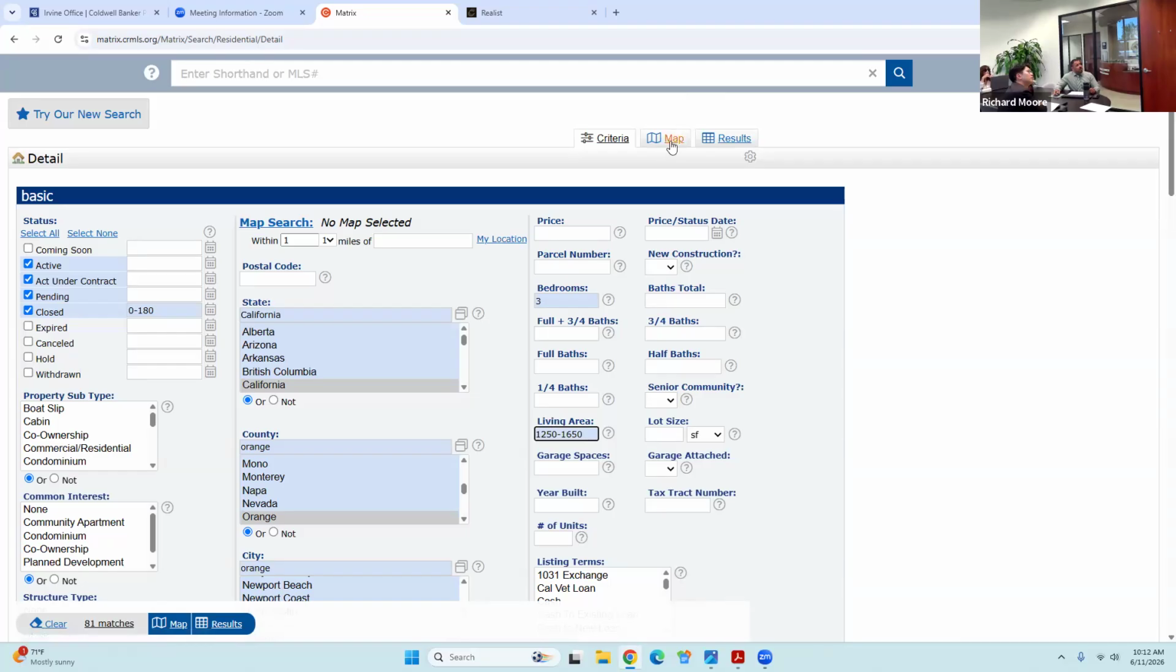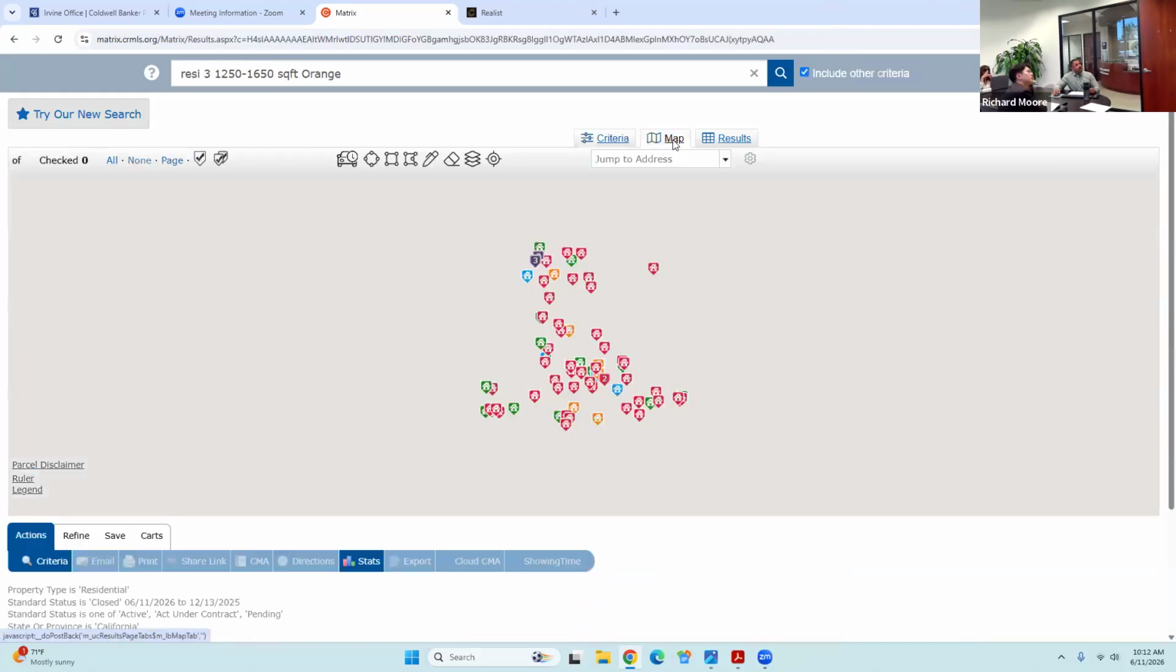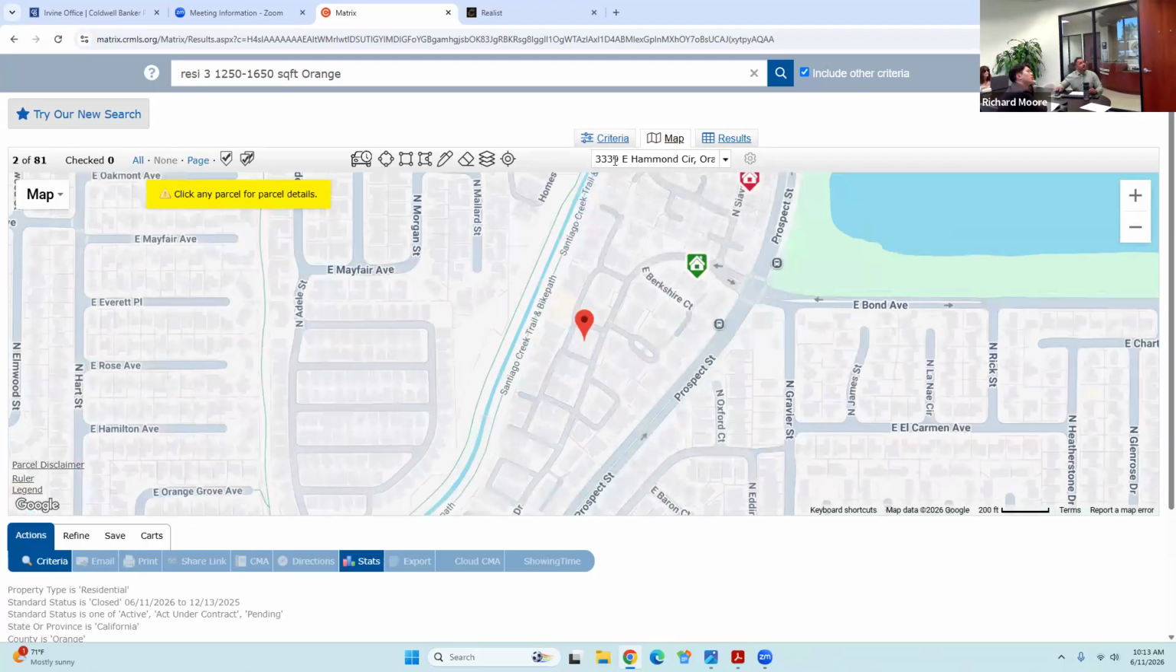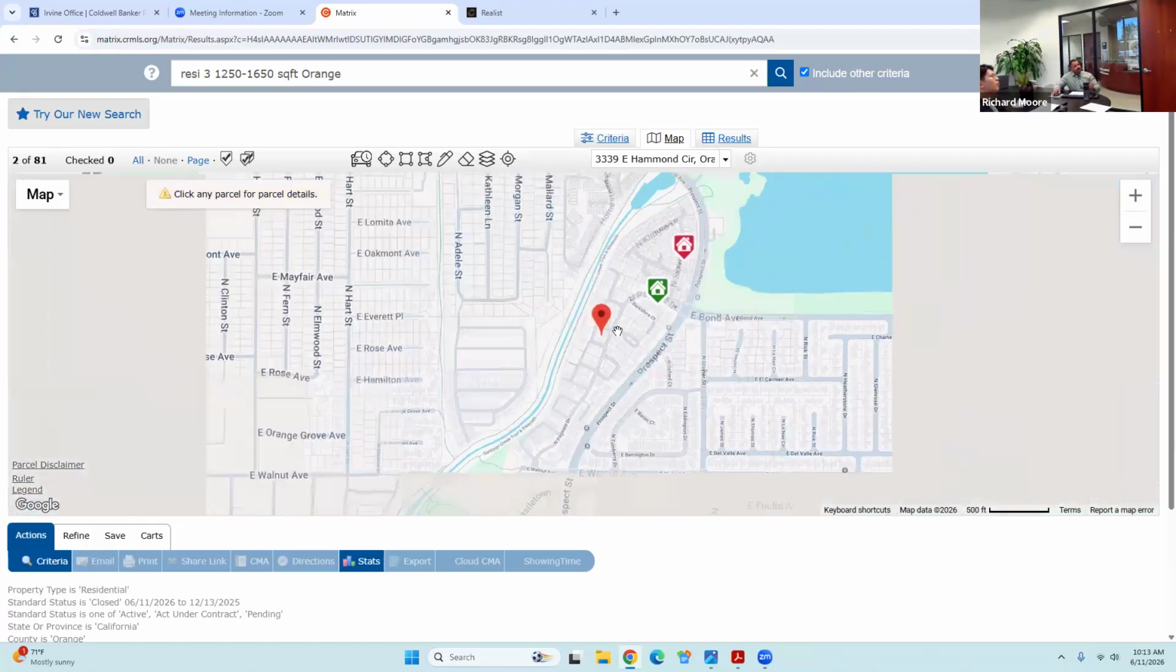But the next thing I want to do is click on map. You can either click map at the top or map at the bottom. It's up to you. I'm going to click on map. And in the jump to address section, I'm going to type in the property address. Circle, Orange, California. Okay, so it pins where the property is located. So that makes it easier for me.